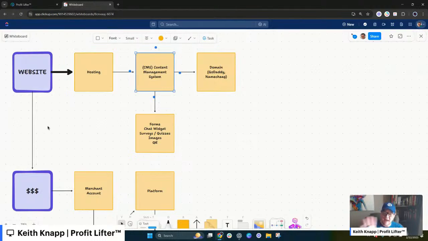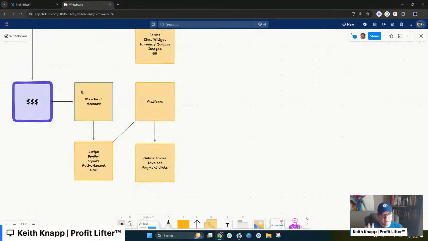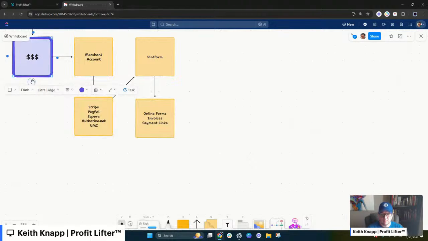All right, so now you've got the ability to collect payments. You've got a website, display your products, collect payments, do your orders, which is awesome.